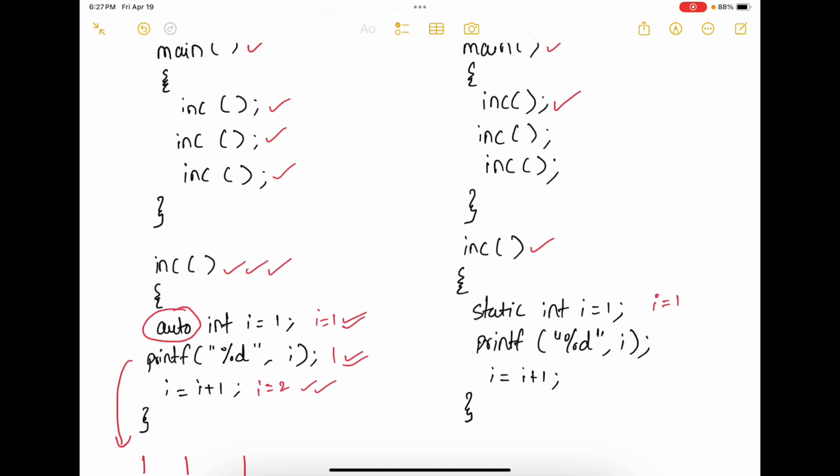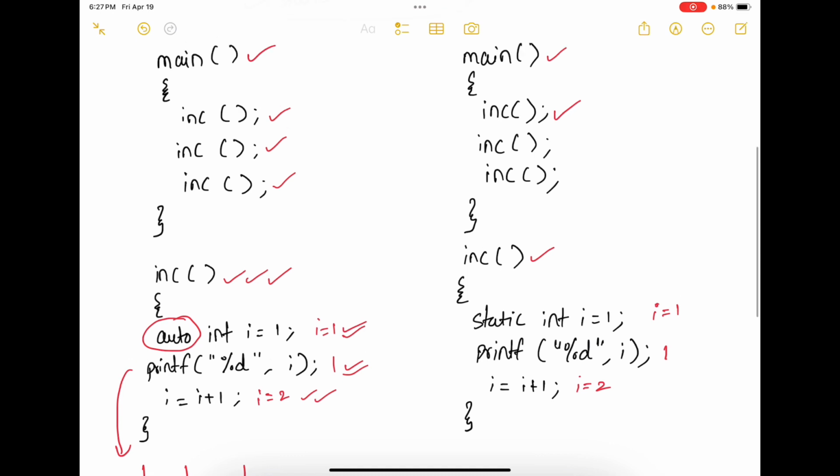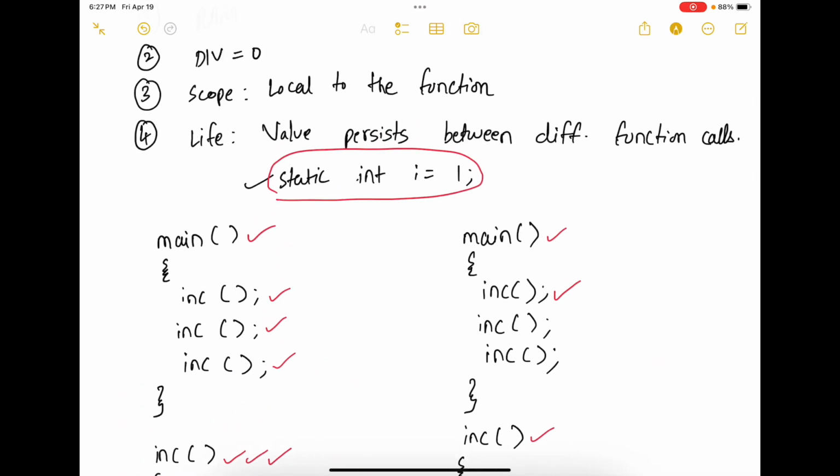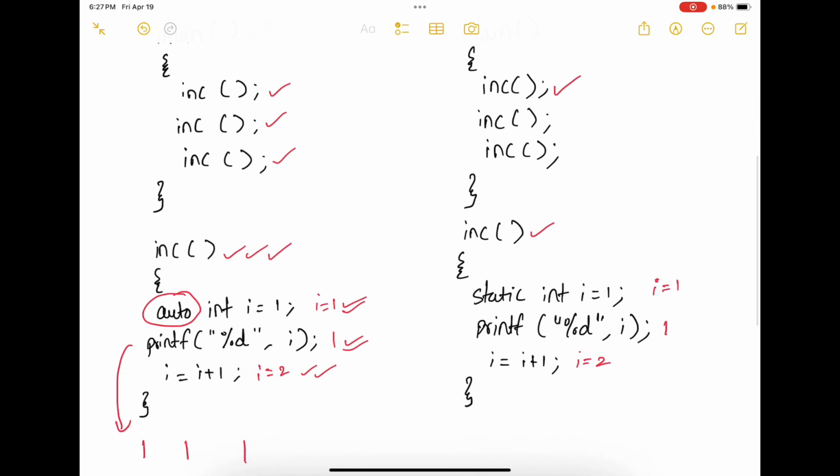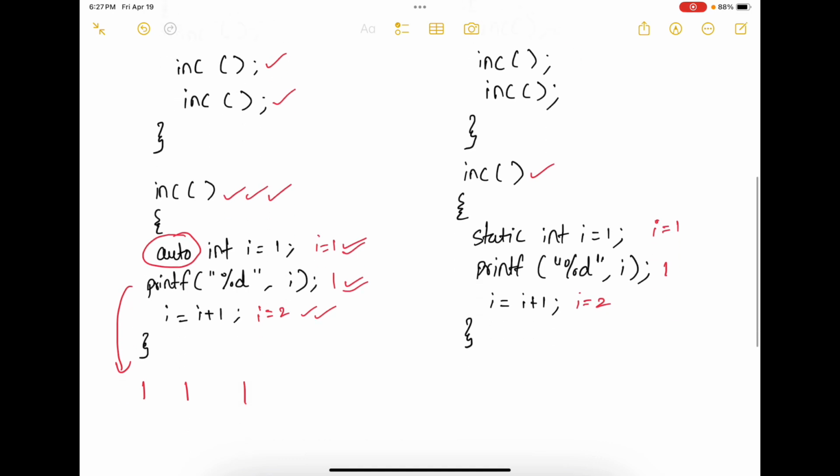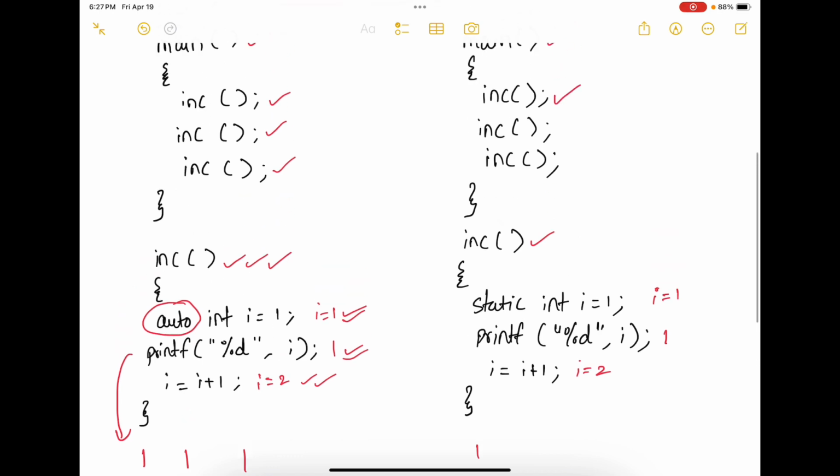Then you have printf I, so I is 1. Modify the value of I, so I is 2. Now if you look at the life of a static variable, its value persists between different function calls. So I is not killed just yet. So the output of the first function call is 1.